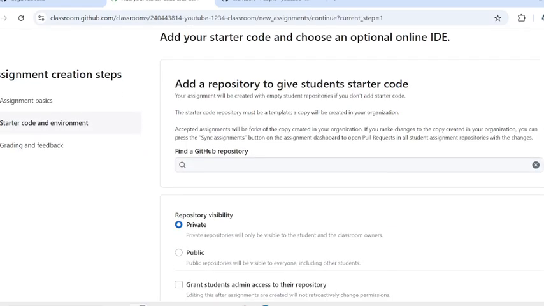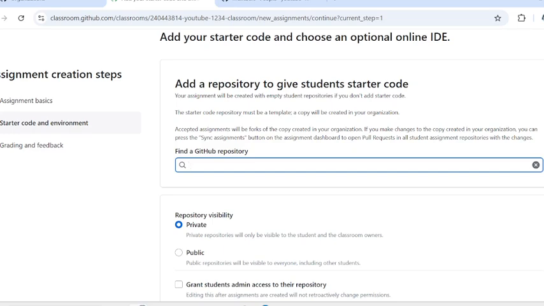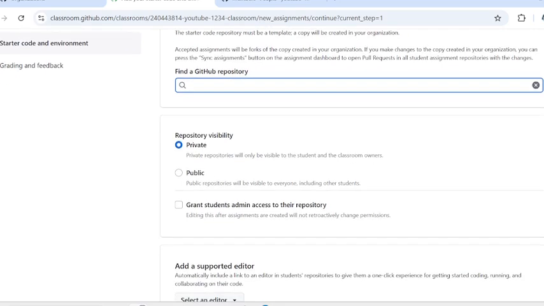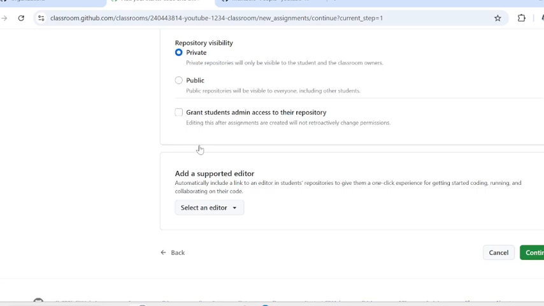Continue, it will ask for a starter code, right? For example, you might also need to assign the starter code to your students that they will need to use to perform the assignment. A public repository is very vulnerable, because everyone in the world can access your repository. So I suggest you choose private. This will allow you and your students to see the repository, but not the whole world, right?